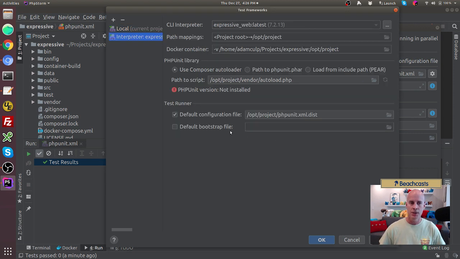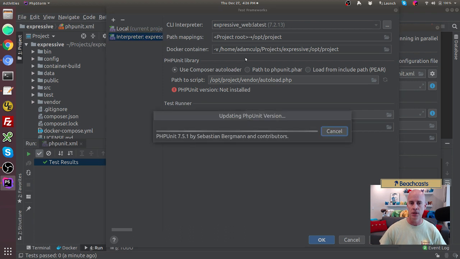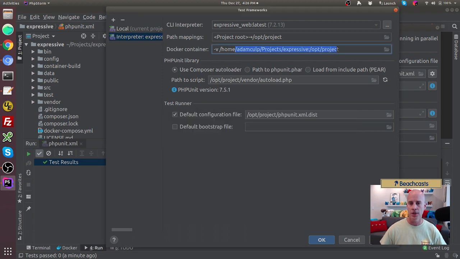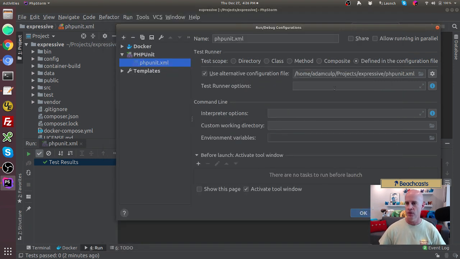OK. Now, once I do that, it creates a new configuration, and we can see that now it's saying where the Docker container is, what that's mapped to, and it's saying the path for Composer autoloader, and we see that that is now /opt/project/vendor autoload because it's now finding it. And it can see that, in fact, there is PHPUnit 7.5.1 inside our container. So I'm going to go ahead and click Apply on that, because that is what we wanted. So now I'm using the correct interpreter for that, and click Apply here.